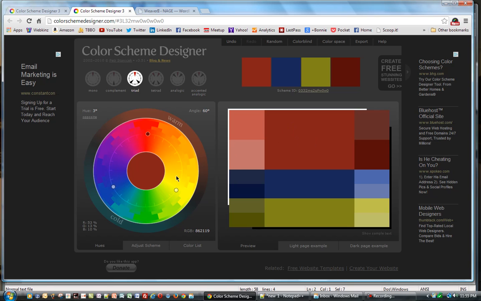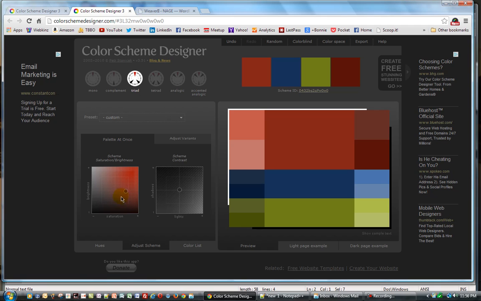Then you can choose to lighten it up a little bit by playing with the colors. Bring it a little more toward the orange. Bring it a little more toward the blue. You can come in here and adjust it. Click on Adjust Color Scheme. Make it a little lighter, a little grayer, whichever direction you want to go.